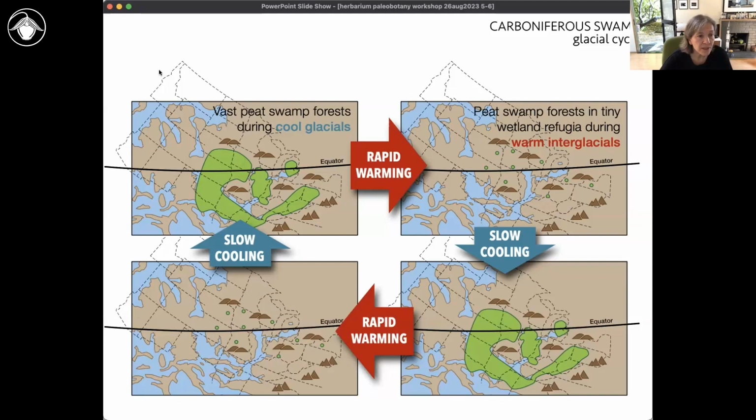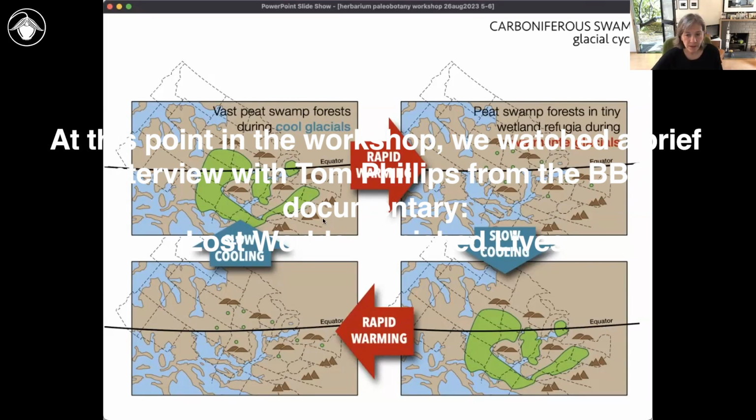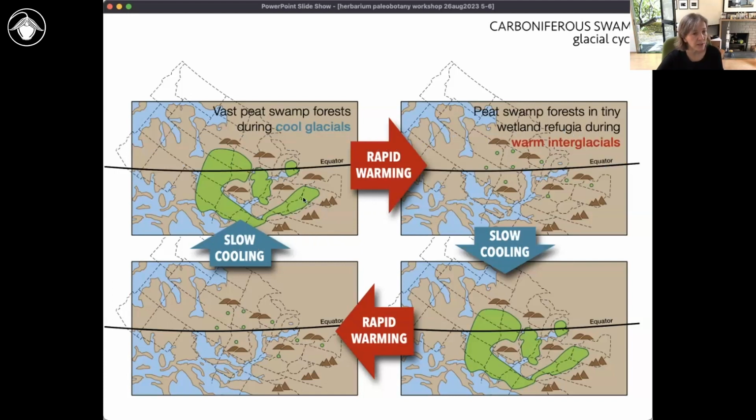So here we have the areas in North America that actually have massive coal beds, indicated here in green, but we're looking at what that part of the landscape likely looked like during the Carboniferous. The green indicates the areas with swamps. So you start here again with the cool glacial. You have a lot of peat swamp forest during that time.